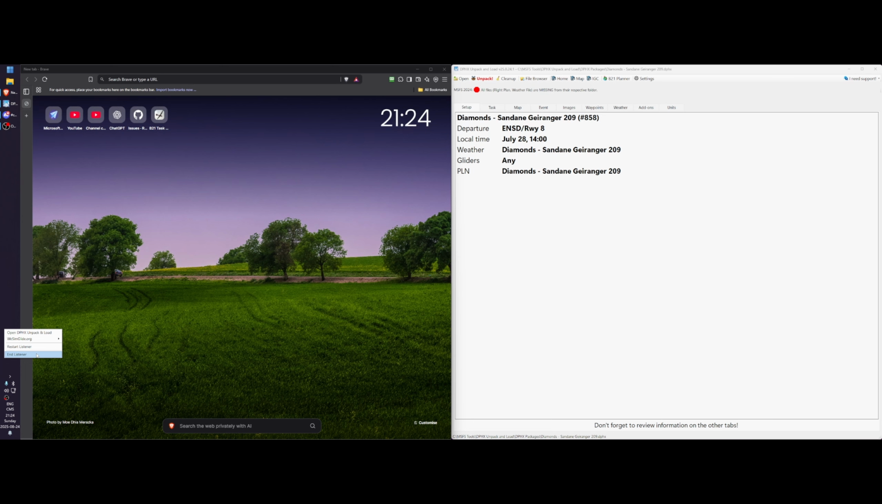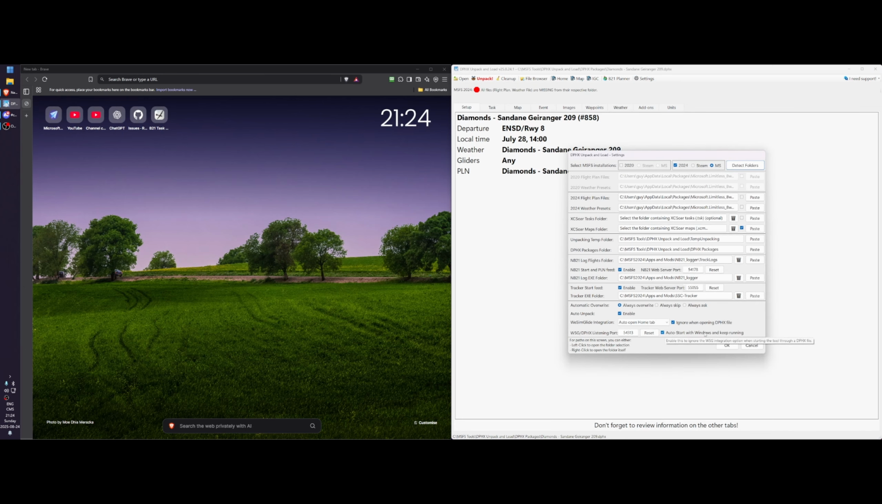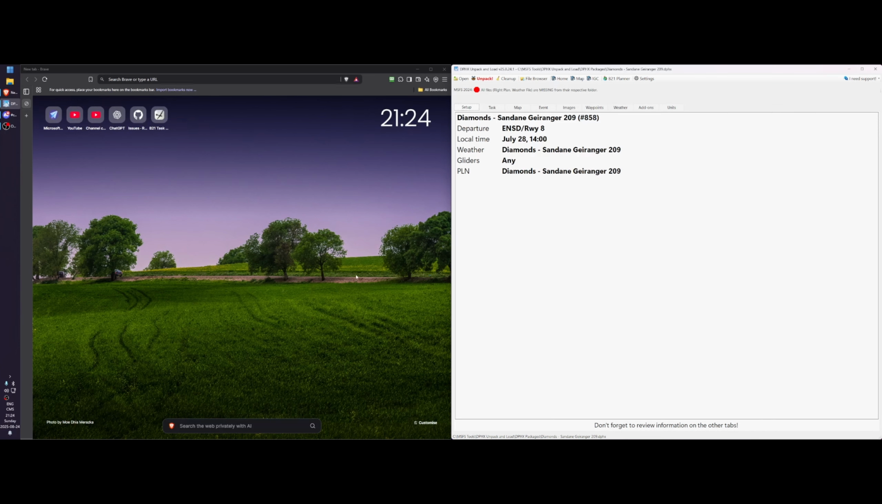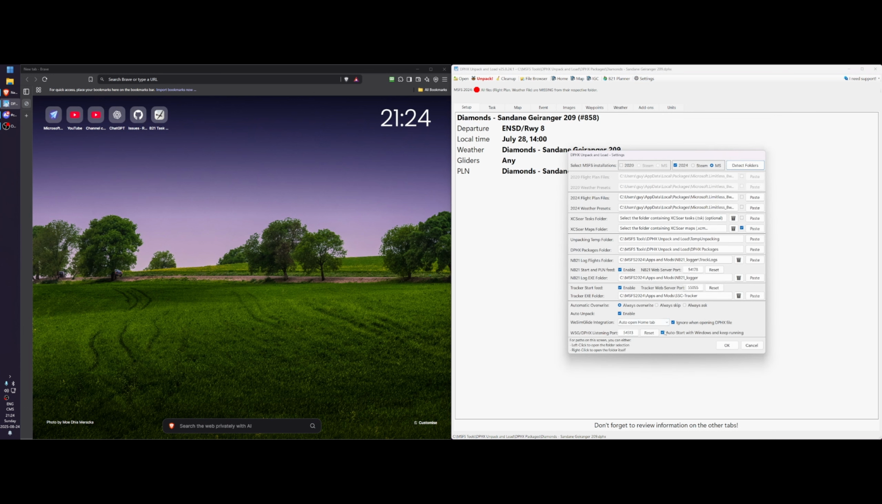If you want to quit it, you can just end the listener, and it's going to start again once you manually start the program, or if you reboot and you didn't change the settings here that auto start, then it's going to start again. All right. So if you don't want this setting, it means it's going to start the listener only when you are running the DPHX Unpack and Load program itself, and it's going to quit it when you exit the program.